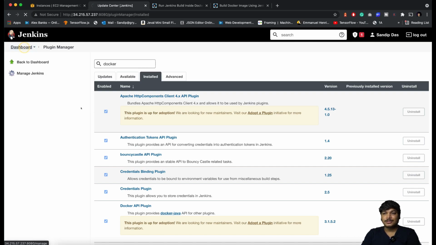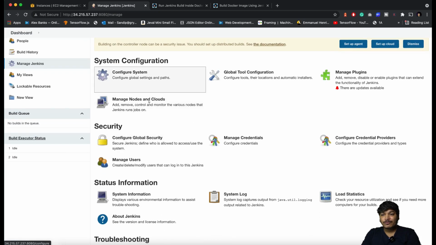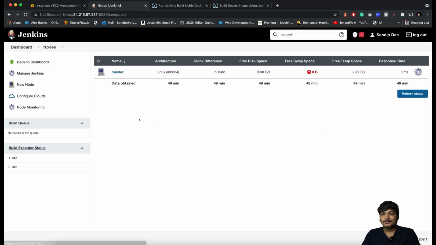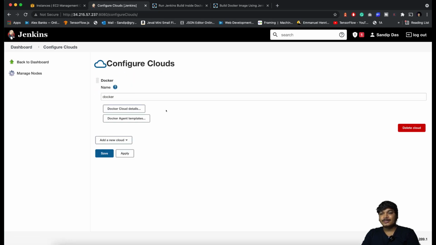Come to the dashboard and click on Manage Jenkins. Then you will find an option called Manage Nodes and Clouds. Click on that. Here you will see an option called Configure Clouds. Click on that, and once you click on Add a new cloud, click on Docker. You will see it's asking for two details: the Docker Cloud details, and the second one is Docker Agent templates. We'll go through both, but first let's go by the Docker Cloud details.